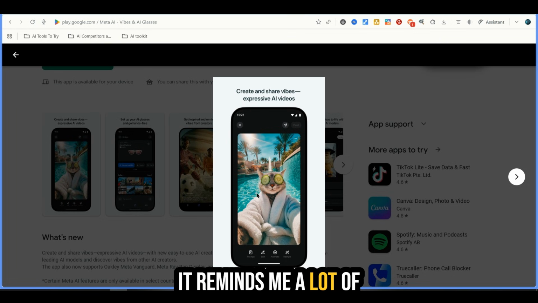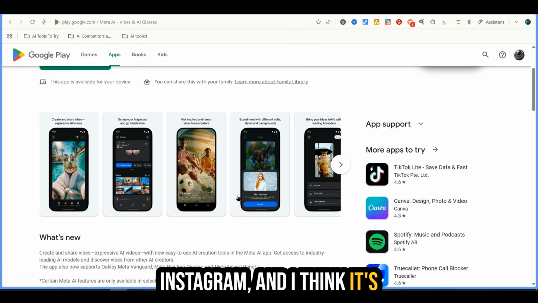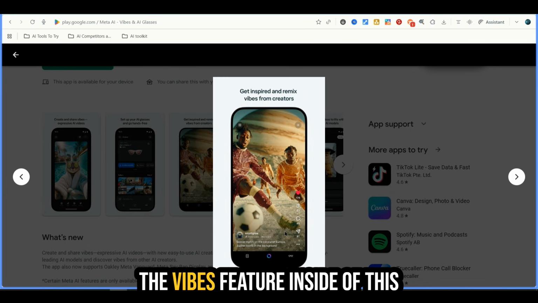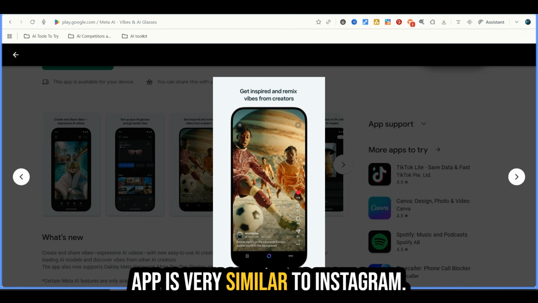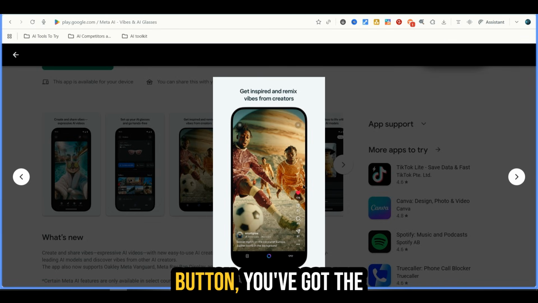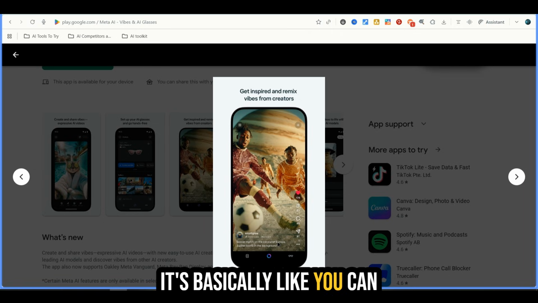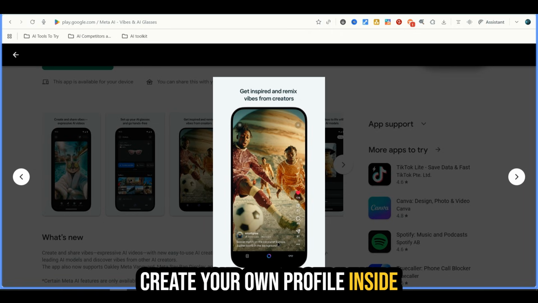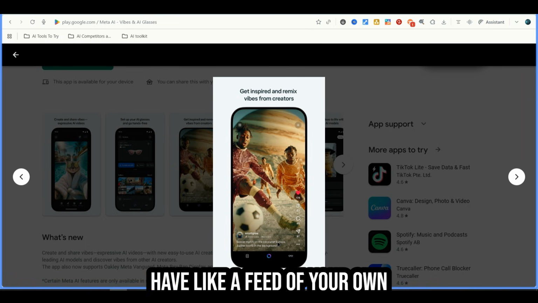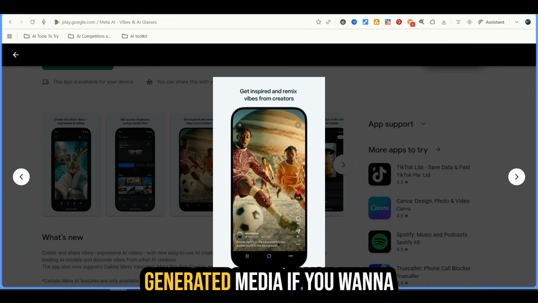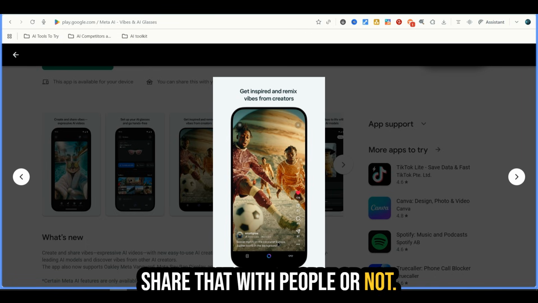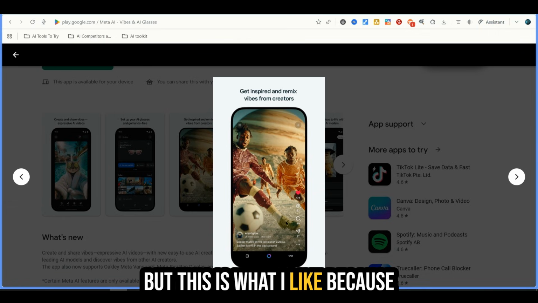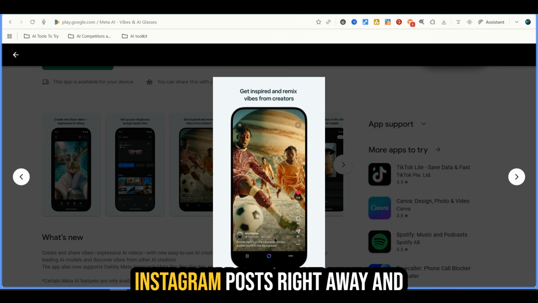It reminds me a lot of Instagram, and I think it's built this way on purpose. The vibes feature inside of this app is very similar to Instagram. You have the like button, you've got the share, the comments. It's basically like you can create your own profile inside of the Meta AI app. You'll have a feed of your own generated media. If you want to share that with people or not, that's up to you. But this is what I like because you can kind of visualize the Instagram posts right away.